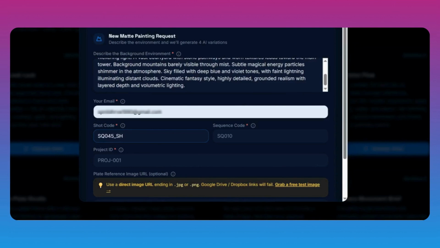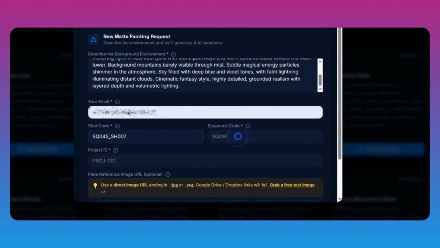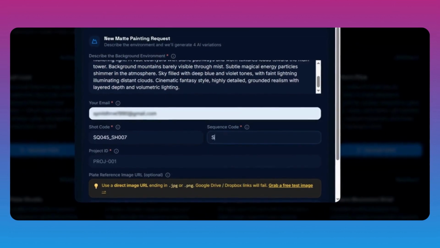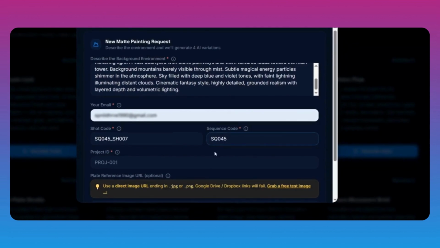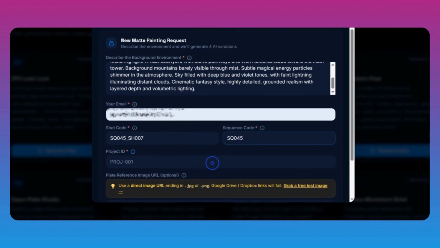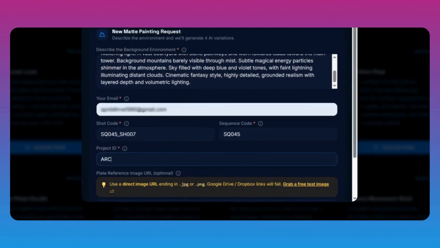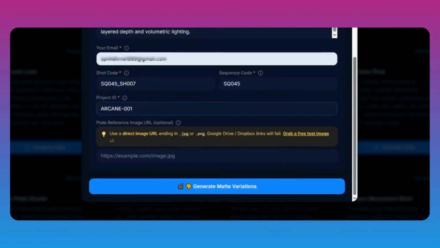Provide a sequence code to group and organize related shots within the same flow. This ensures continuity, structured sequencing, and easier tracking across your project. Enter a project ID to align outputs within a single production pipeline. Click Generate Matte Variations to submit the request.